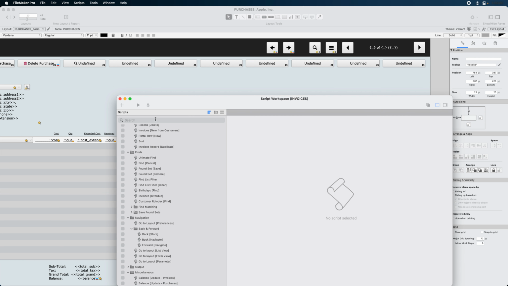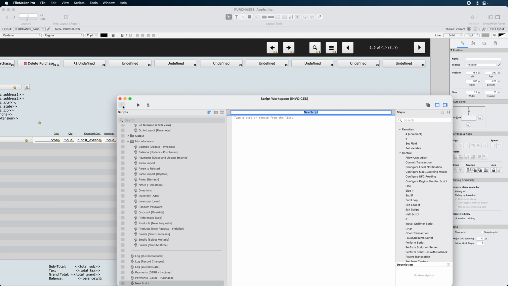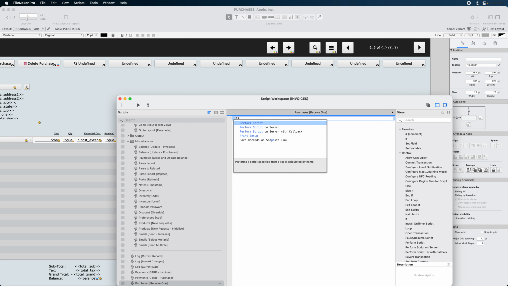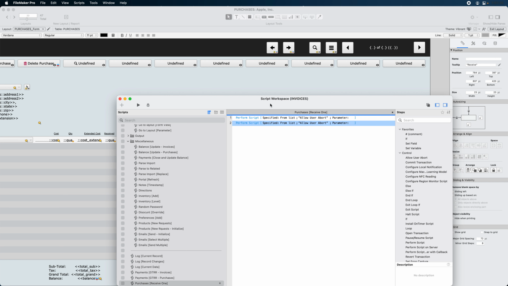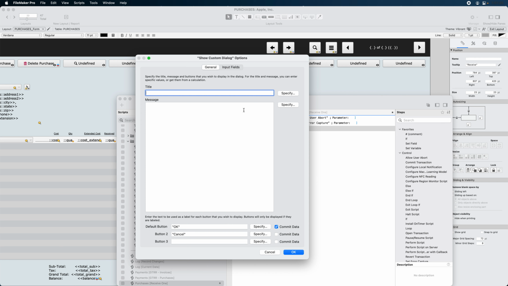Okay, so let's make our script. Should be fairly simple. That's going to get more complicated as we need to add to inventory. So purchase order, or just, I think we've been saying purchases so far. Receive 1. Put in our perform scripts because we don't want people canceling these. So we're going to put in our allow user abort and our set error capture. And we're going to show a custom dialog. Enter amount.